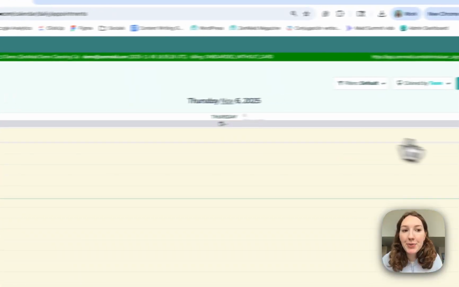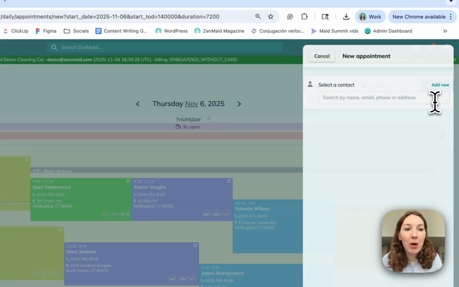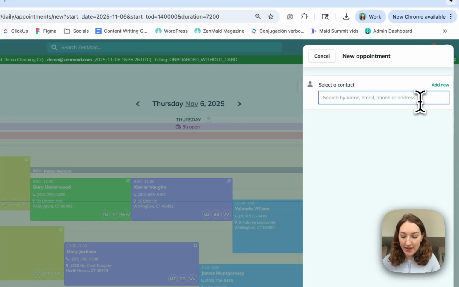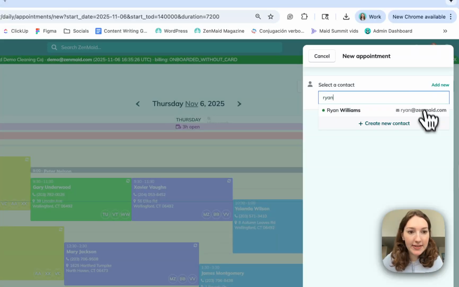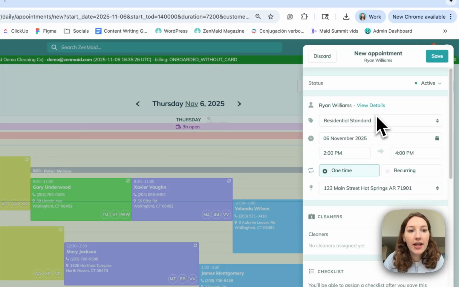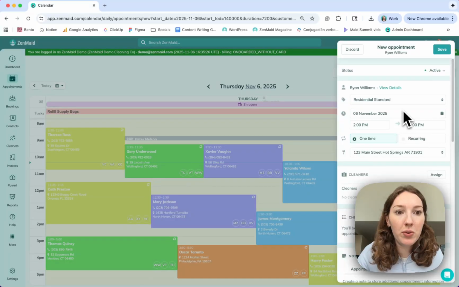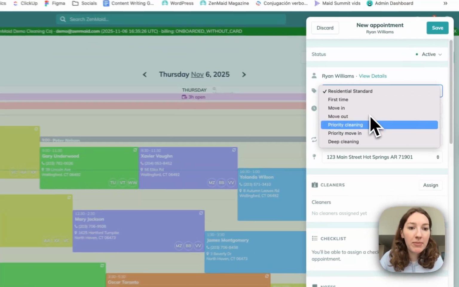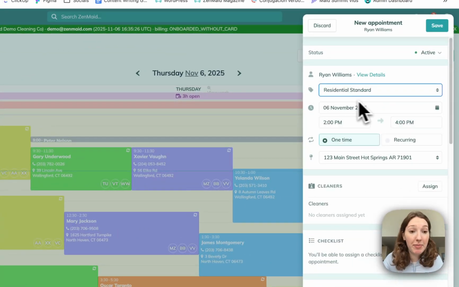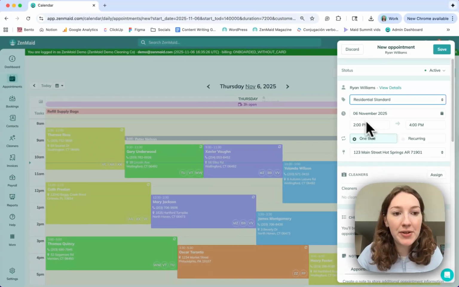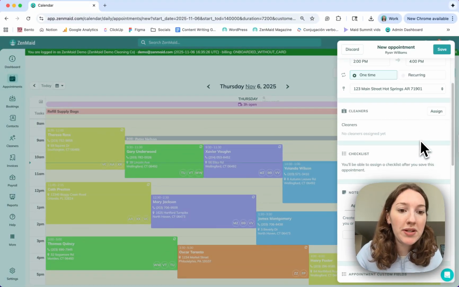Now we're going to go back into appointments and we're going to create an appointment and assume that we have someone in the system already. So I'm going to use Ryan. His contact is already filled in. And when you click on new appointment here, you can change all this information to whatever the details are going to be. Move in, move out, residential standard, etc. That's the type of appointment. You can change the date, you can change the time, if it's recurring, if it's one time.